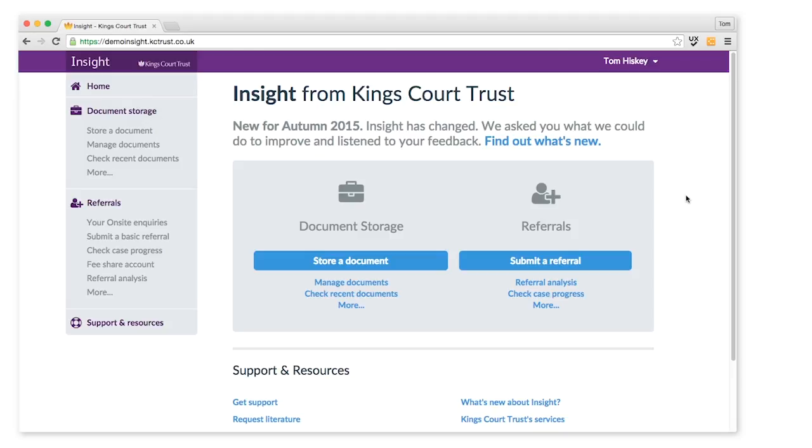But if you do want to see more information about those particular things, we've got a user guide, we've got videos, and of course you can contact us. But this video is specifically about what's changed. So I'm logged into Insight as if I'm a partner, and I can see already that there's a cleaner menu, there are fewer items, and the menu is visible as well, so I can go straight to the tasks that I want to perform. And there's quicker access to those key tasks, so there's a big button here, for example, for storing a document.